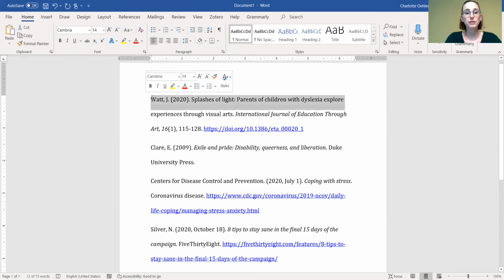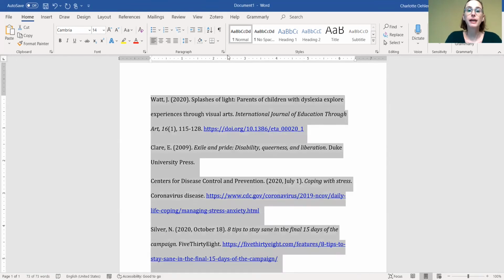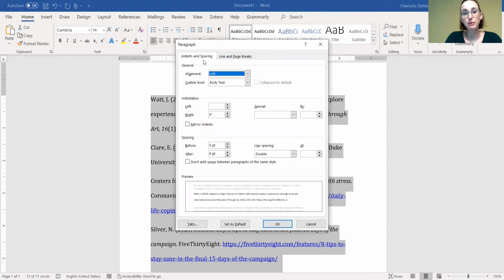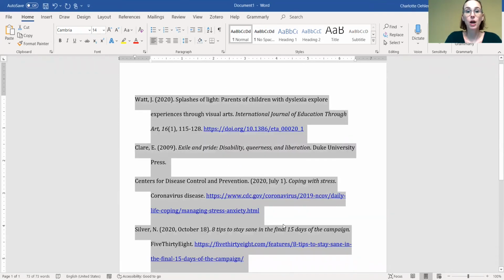So what I'm going to do is just highlight everything, and I'm going to go over and click this little down arrow next to paragraph. In that, it's going to bring up indents and spacing, and there's a down bar for special. There you are going to click hanging, and it should automatically go to 0.5 inches. And once you do that, bam, already done.